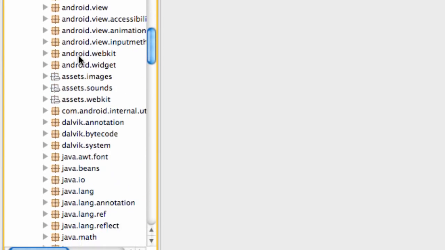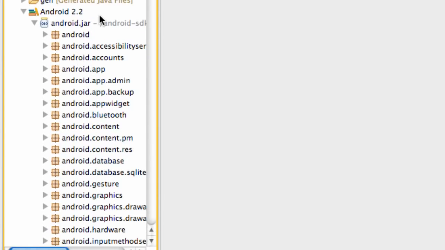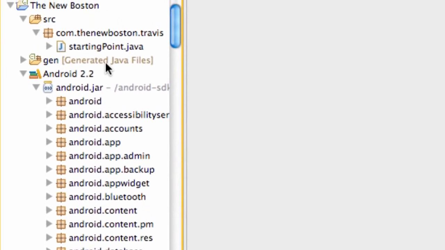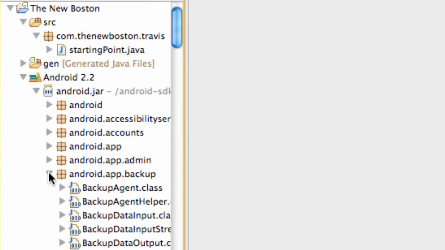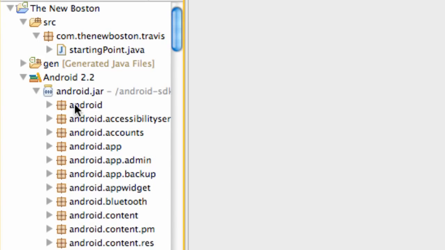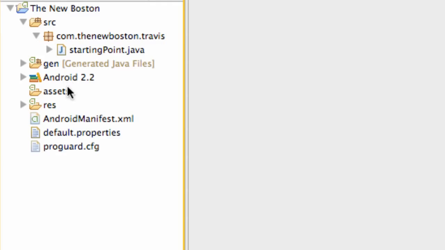As you can see, there's a ton of different packages. I know I said a ton a lot of times, but there's a lot in there. It's just like our package, except they have a lot more classes and a lot more methods within those classes than what we have set up. So that's where the Android SDK comes in handy, and we need it because of all the methods.